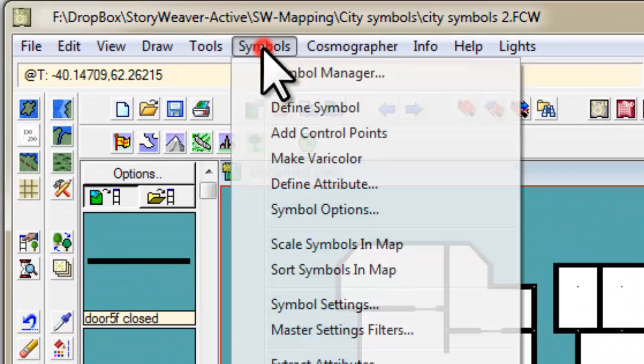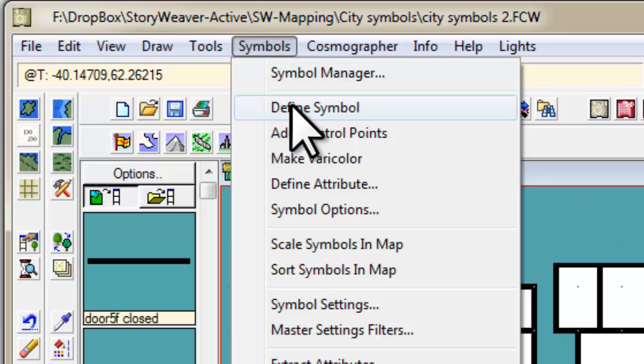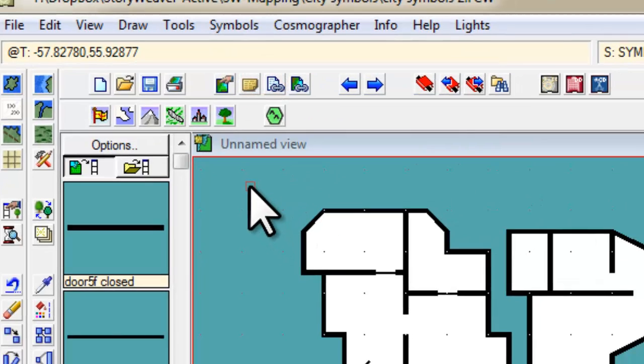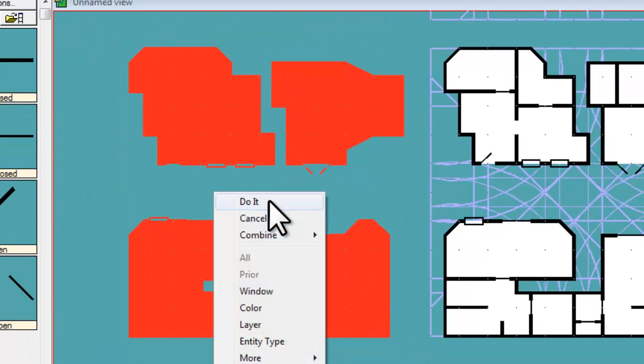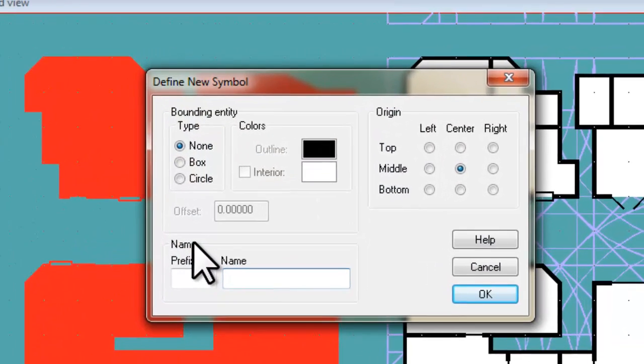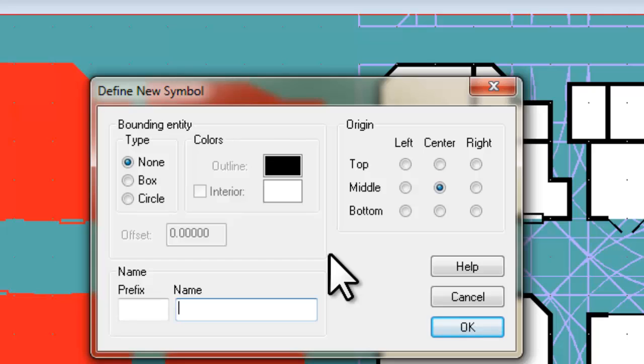And the way that you do that is you can go Symbol, Define Symbol. And I'm going to mark the entire area that I want to define a symbol. And you can see it all turns red. And then I'm going to go Do It. This control panel tells us how it's going to be put down on the map. You can put a bounding box around it. We don't want that. It's really important to give it a name. So the prefix and then the name. And I'm going to call this, this is really commercial block. So we'll call it commercial. And we'll call it 01. You know, why not? It's just a block.